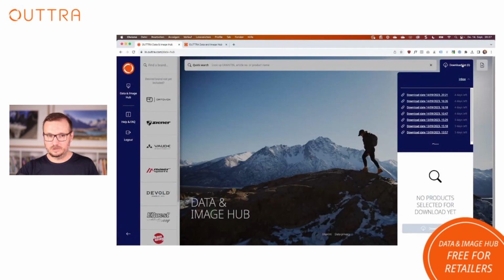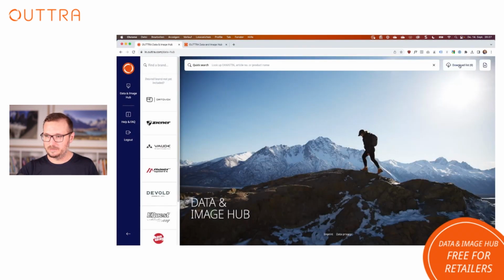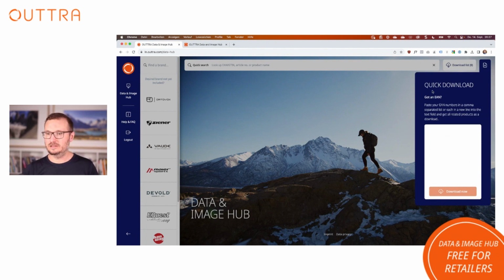If you go back to the Outra Data and Image Hub, you will also find the quick download feature on the right side. This quick download feature was created based on an idea which came from some brands. They contacted us and told us, hey, some of our retailers just need images for 5 products, and it's really complicated for them to search the products and everything else. This is the idea behind the quick download.